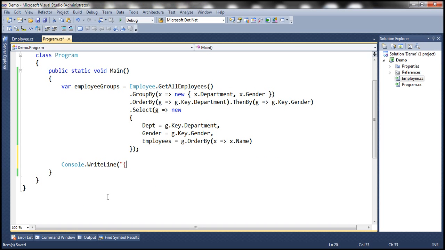So that's the first placeholder for department name, department, and then the second placeholder for gender, employees count equals, and the third placeholder for the actual count.